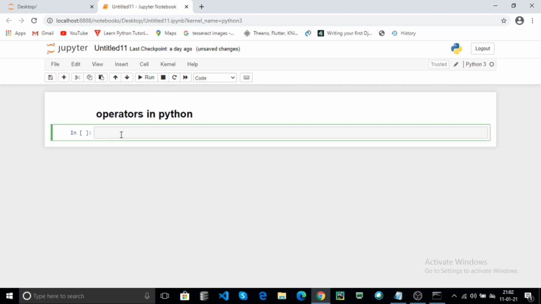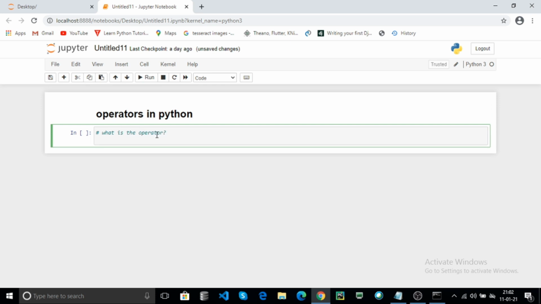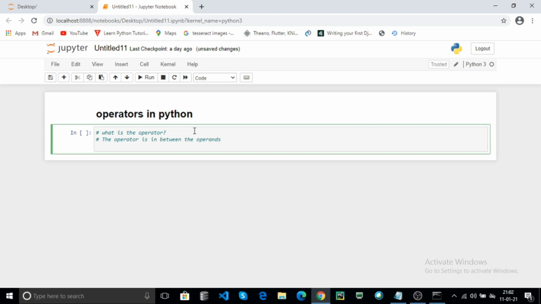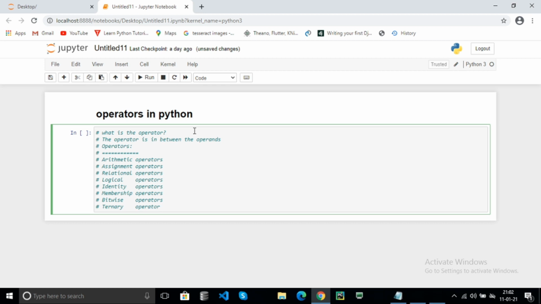Now what is the operator? The operator is in between the operands. Now what are the operators available in Python? Arithmetic operators, assignment operators, relational operators, logical operators, identity operators, membership operators, bitwise operators and ternary operator.